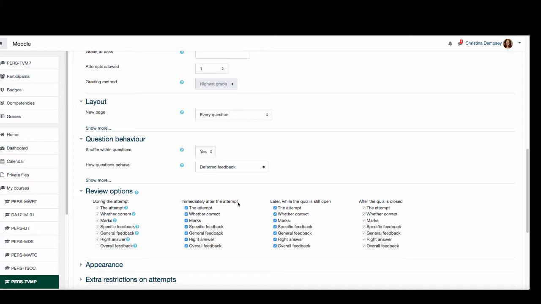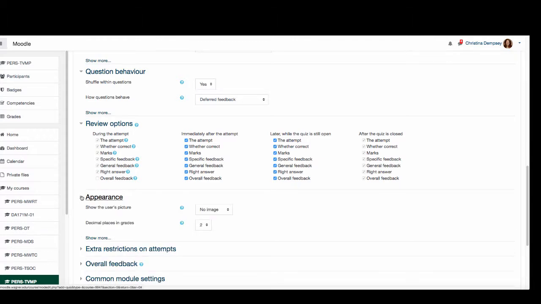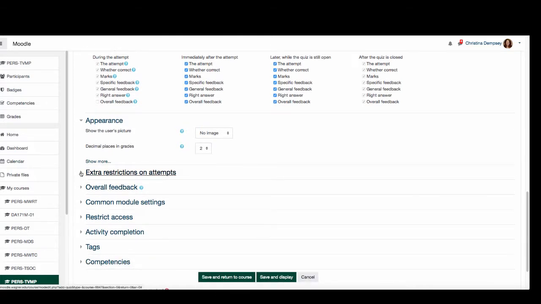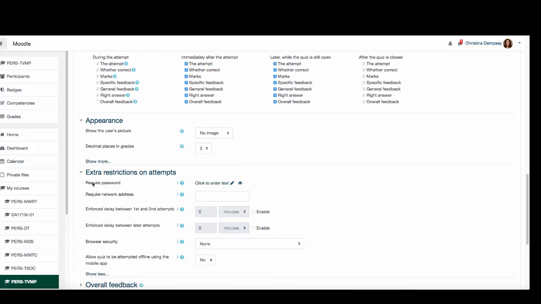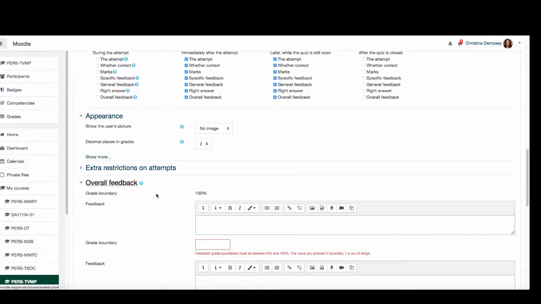So it really depends on the kind of quiz you're giving and how much information you want to give to the students. Here we have appearance, so if we want to show the user picture, you can. And these are just a few other options. If you want to allow extra restrictions on the attempts, you can require these options, but this is when you want extra protection on your quiz. Most professors I find don't really use this. So here in the overall feedback section, you could set boundaries for different kinds of feedback.